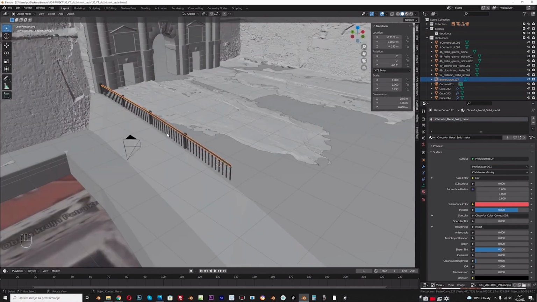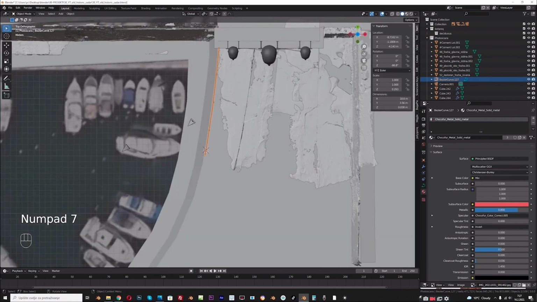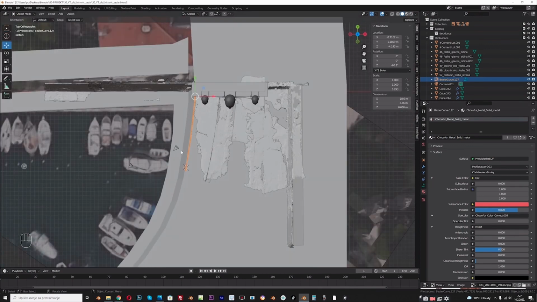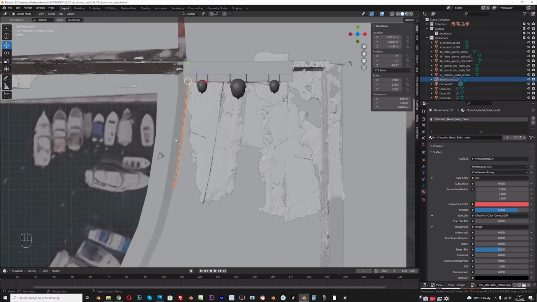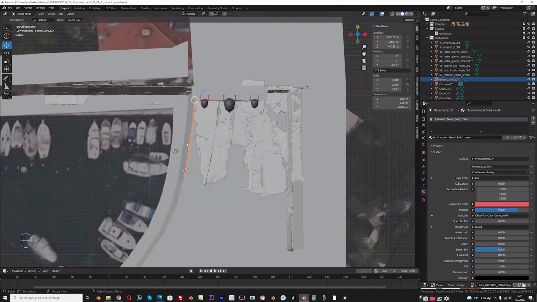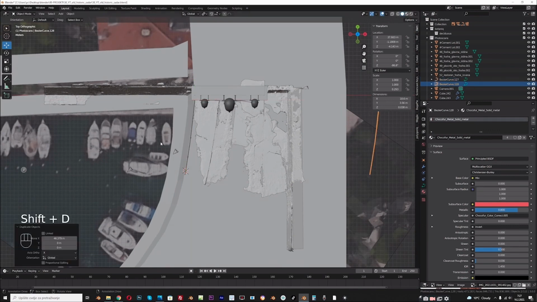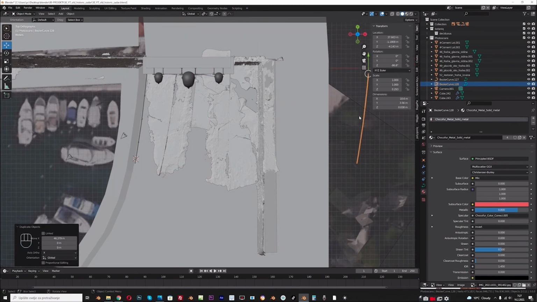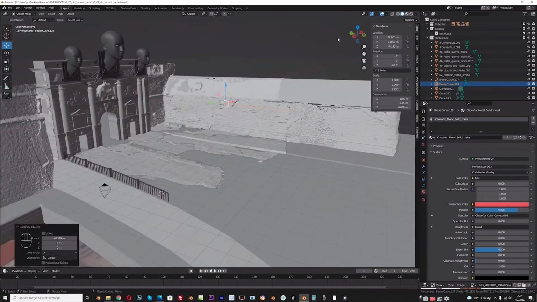Okay, and I will just copy this because I will now apply this curve, and when I apply this I can't go back anymore. So I will just make a copy of this with Shift D and place it here, because maybe I want to continue working on this, and I always have a copy of this object.